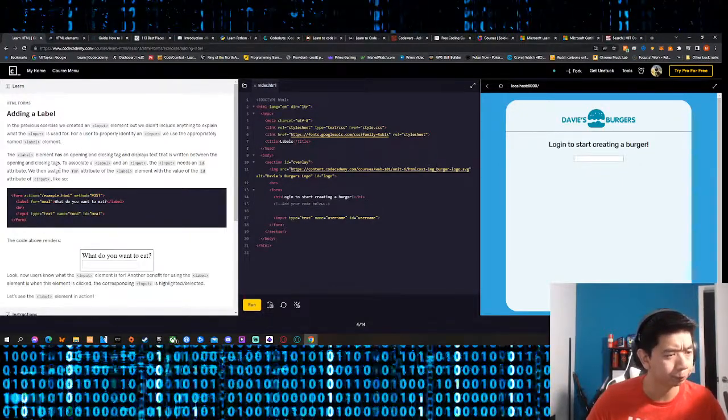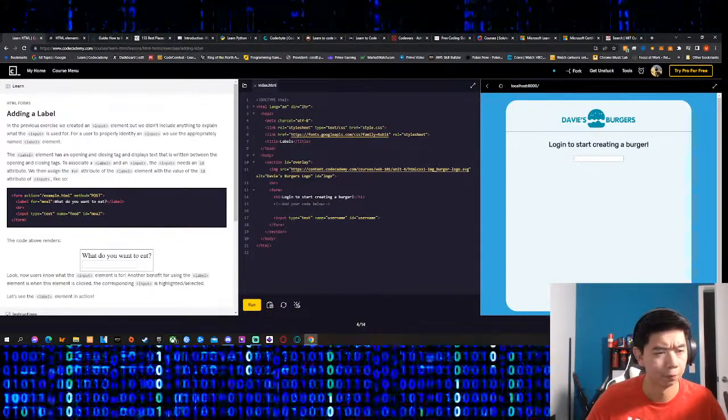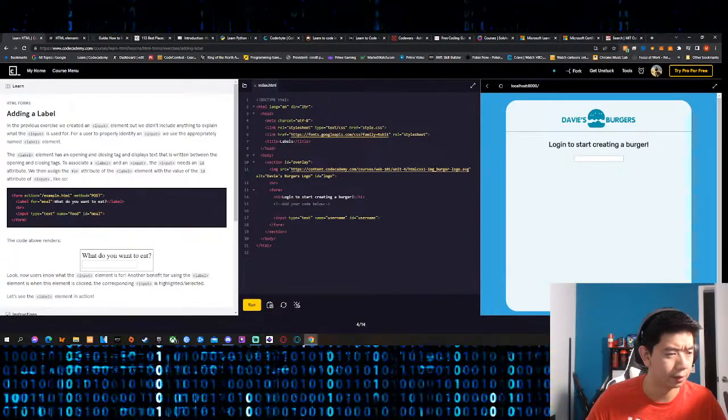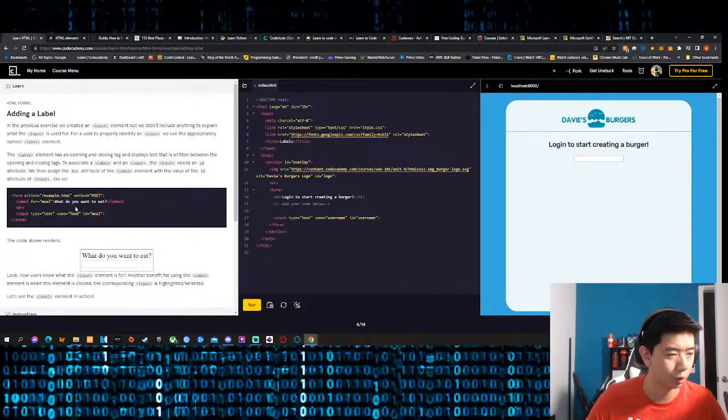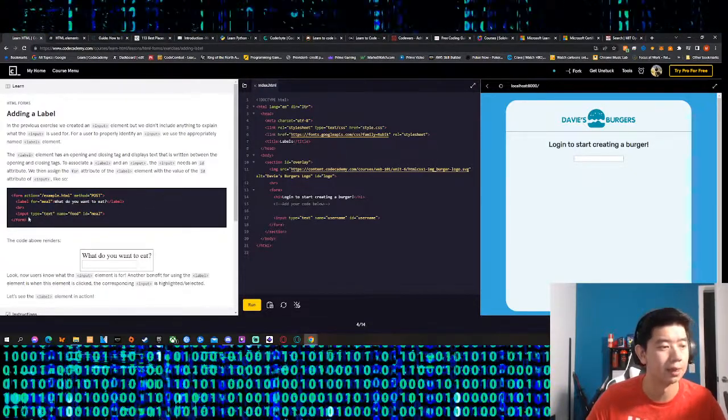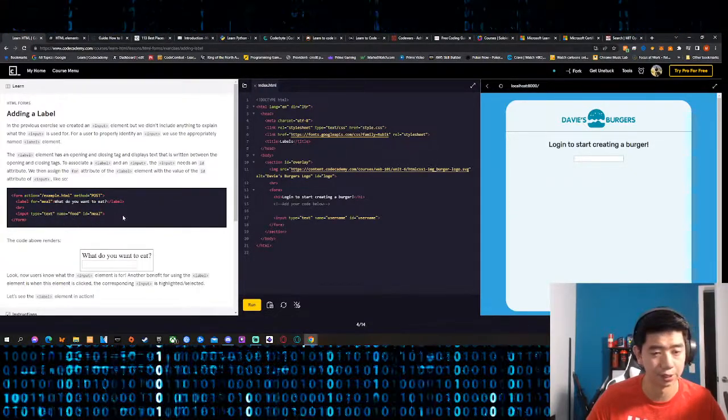Interesting. Okay, so we need to make a break for sure. So the BR, you can see, makes a break. So label for equals meal. What do you want to eat? And then you close that label up, break, and then you do whatever the rest of this is.